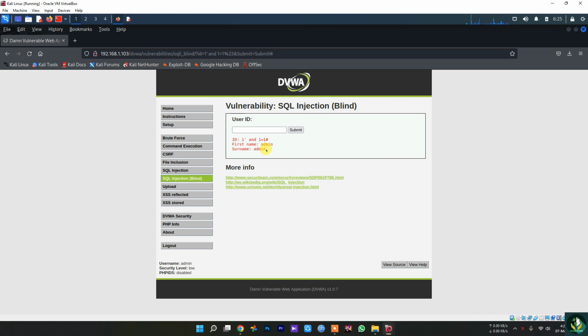It shows a valid page, and now it's showing me a valid page again, showing the first name and the surname. So it executed what I am telling it. I told it that 1 is equal to 1, which is a true statement and it's not going to affect the execution of the page.